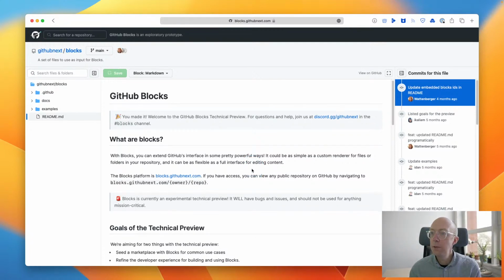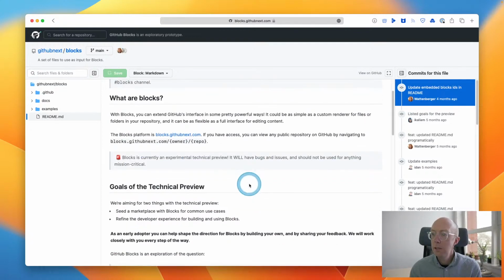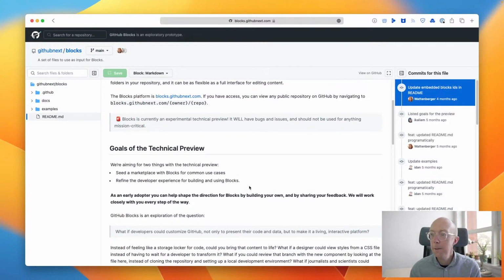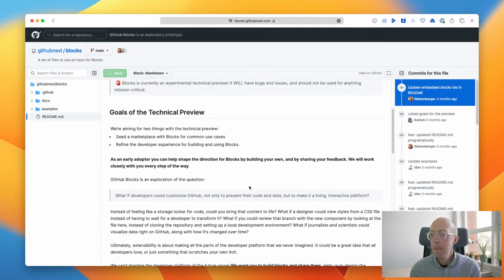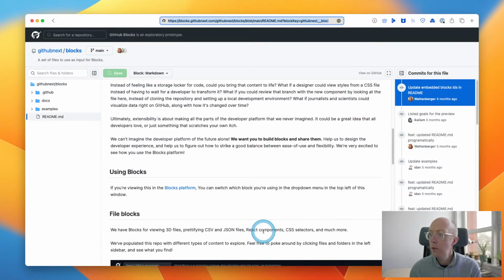Estimated for files, folders. If you have access, you can view any public repository on GitHub. Okay. Build your own. I'm still kind of interested to know exactly what it is right now. Am I using the Blocks platform? Yes, I guess I am, from up here. You can switch which block you're using in the drop-down menu in the top left.